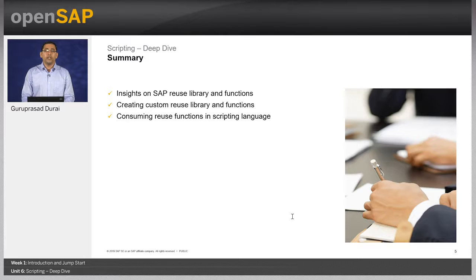With this, we come to the end of week 1, unit 6 on scripting deep dive, and below is a summary of the unit. We got an insight on SAP reuse library and functions, created custom reuse library and reuse functions, and saw how to consume standard reuse functions in scripting language. The code snippet for the script files and the process of creating reuse library and reuse functions are available as part of the exercise for this unit. Please make use of it and try implementing them for your solution.